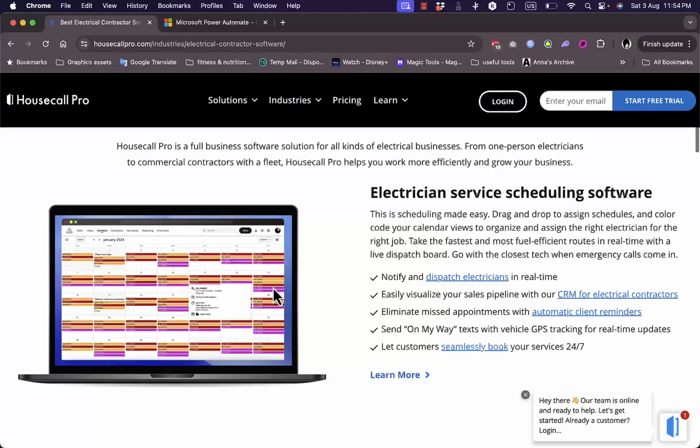Now, if I scroll down here, I can see the scheduling software. I can get notifications and dispatch electricians in real time to get to my client in time. I can easily visualize my sales pipeline with the CRM electrical contractors. I can eliminate missed appointments with automatic client reminders here. And I can send on my way text with vehicle GPS tracking in real time. So the client can even get messages that say the technician is on his way and be able to use GPS tracking to track the vehicle of the electrician when he is on his way to the client. And also there is 24/7 customer support.